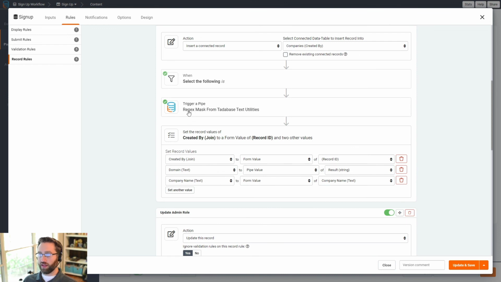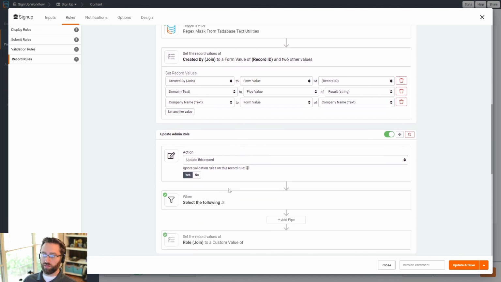Additionally, we are running the domain pipe again to get the domain a second time. This time we're saving it on the company record that we're creating, and we're also saving the company name from the form value of company name that was inputted by the admin. And again, that's only visible to somebody who selects admin because of our display rules.